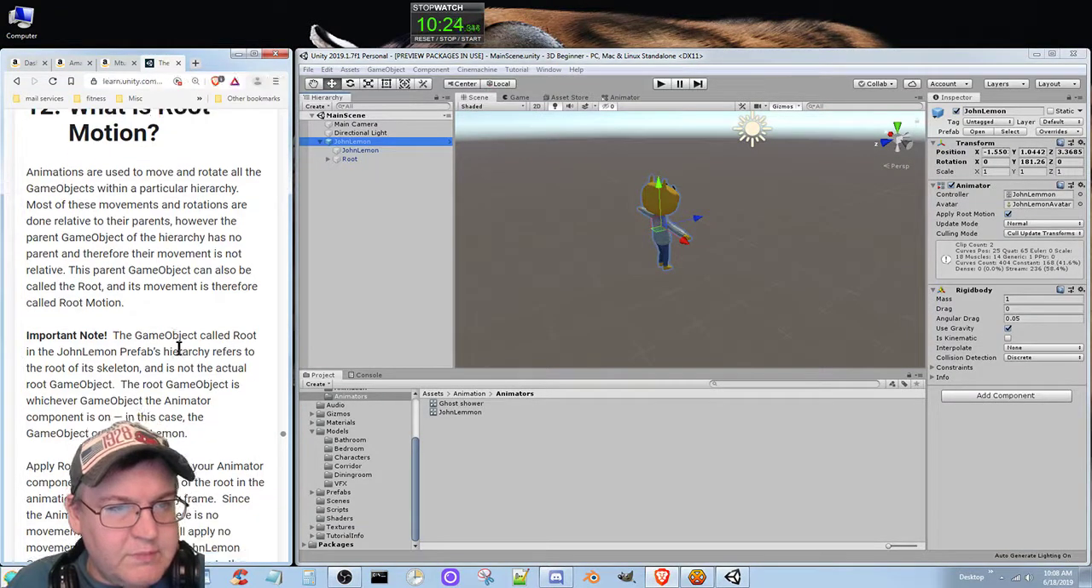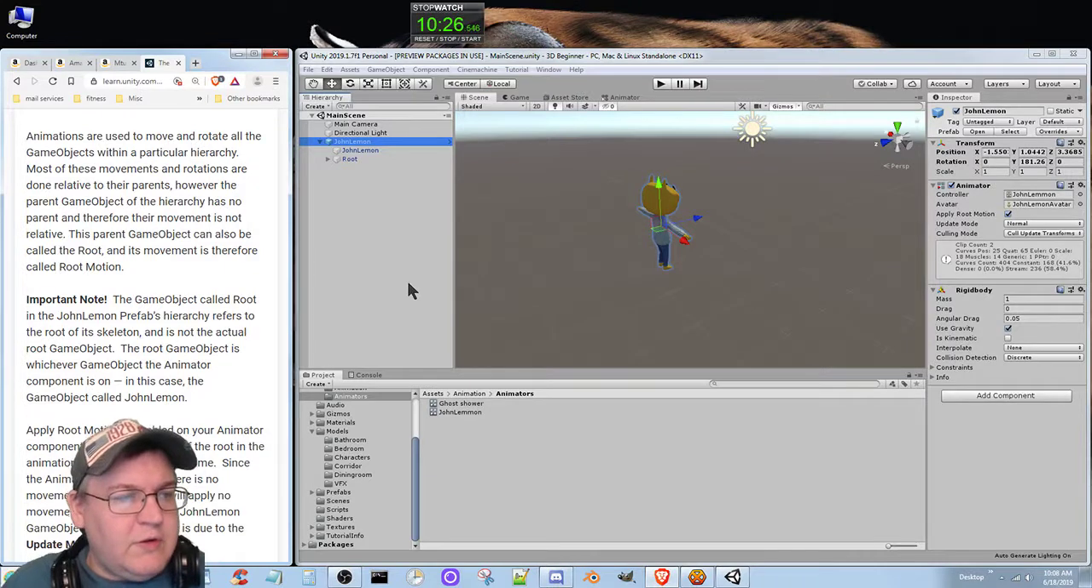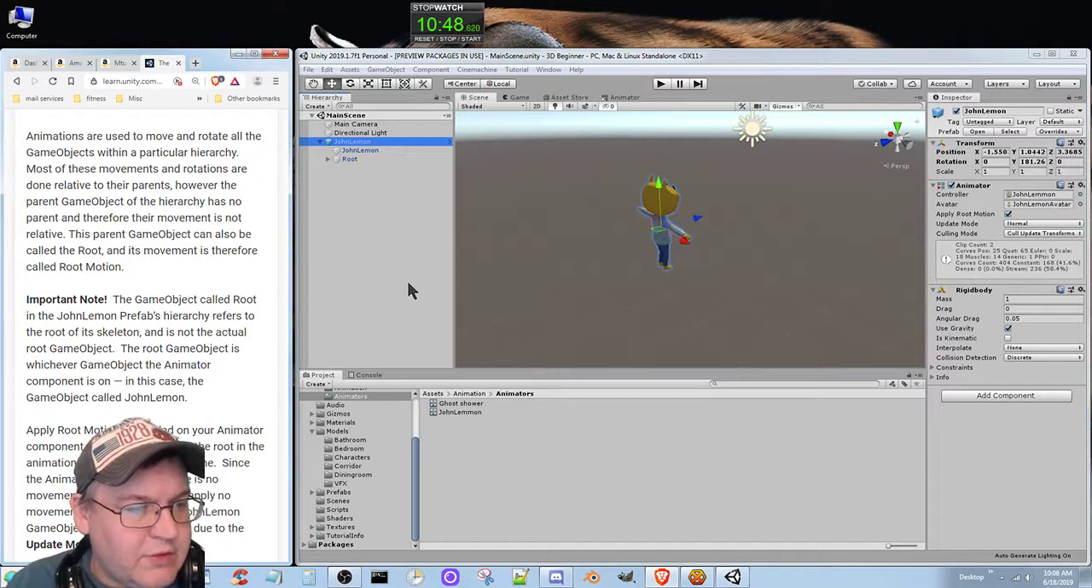What is root motion? Animations are used to move and rotate all of the game objects within a particular hierarchy. Most of these movements and rotations are done relative to their parents. However, the parent game object of the hierarchy has no parent, and therefore its movement is not relative. The parent game object can also be called the root, and this movement is therefore called the root motion.